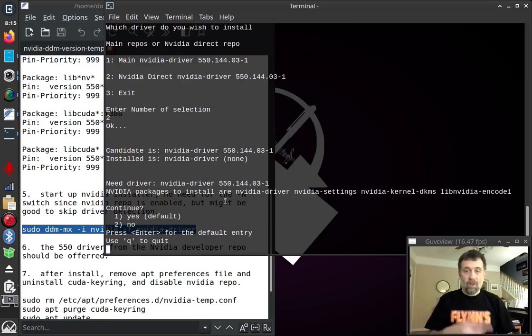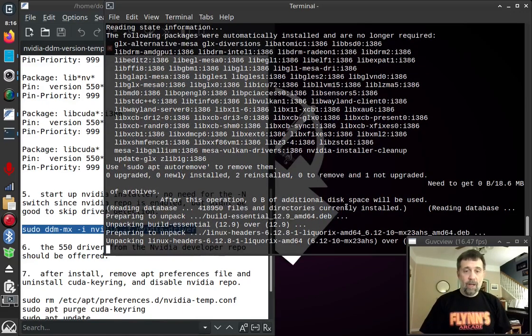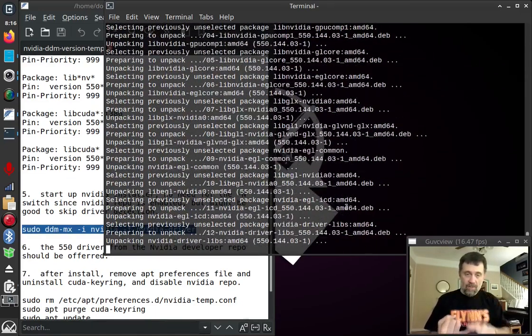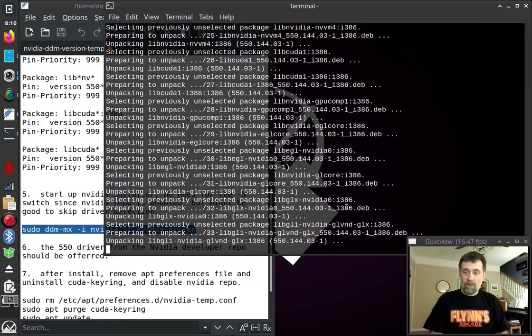Okay? And it's going to give us the command to install everything. Here are the packages that are going to get installed. Continue, yes. And off it goes. Now, the reason I like using the NVIDIA driver tool is because it's going to install all the build-essential packages and make sure that stuff's installed so that the driver build can go through.